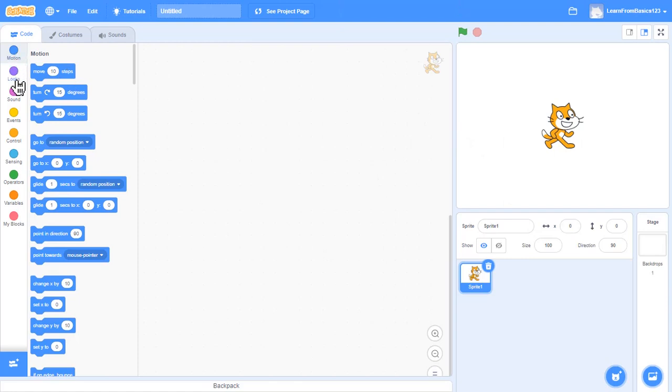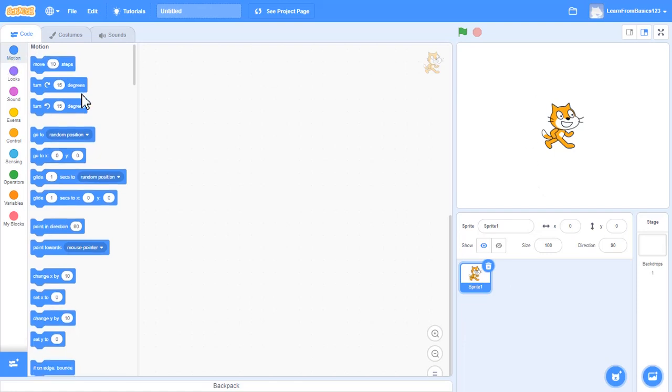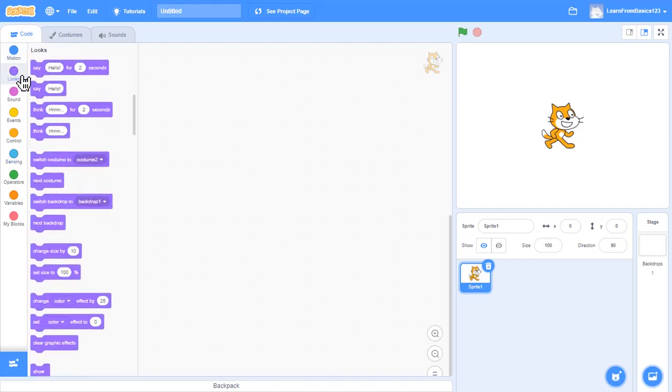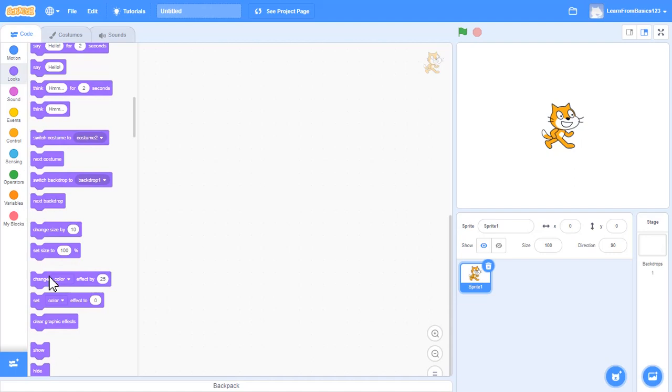Now, over here we have some circles. The circles are categories of blocks that allow your cat or your sprite to do specific things. Like Motion, it is all about making your sprite or your cat move. Looks is all about your cat, what it can say. If it wants to say something, you can do say hello. If it wants to switch costume, you can do switch costume, which I will get to later. And then change color. There are a lot of different things you can do with Looks.